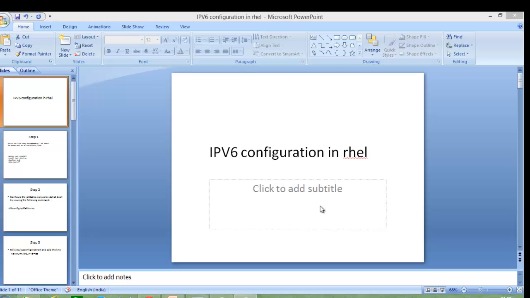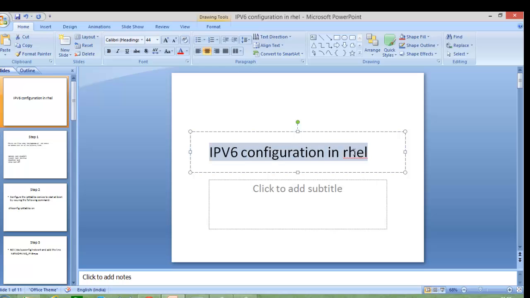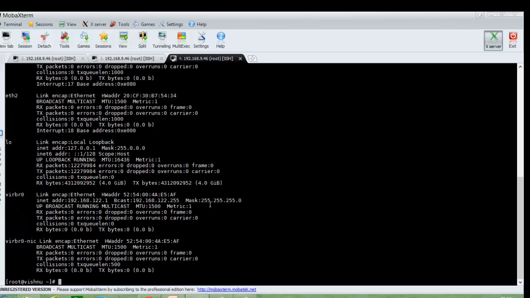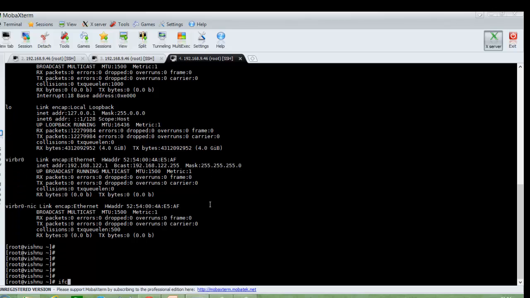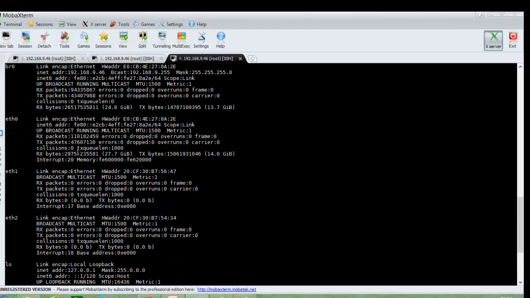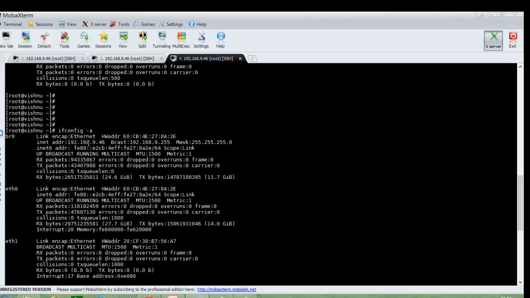Hello, in this tutorial we are going to learn how to configure an IPv6 in RHEL. So let's go to the device. So this is my device. If I type ifconfig -a, it will display all my IP addresses and all my interfaces.